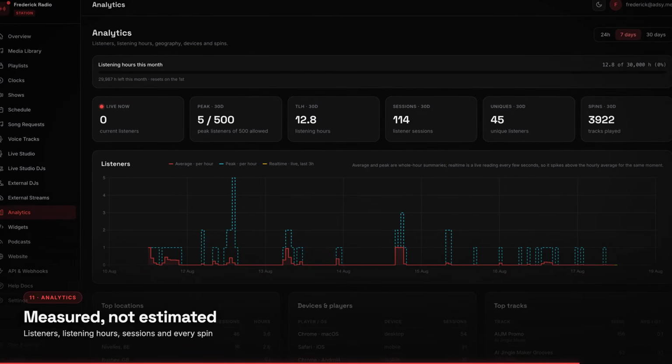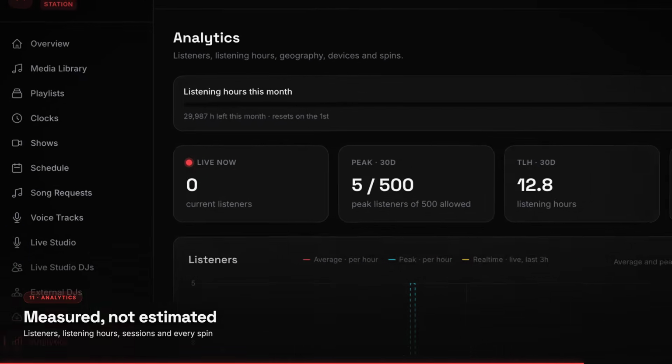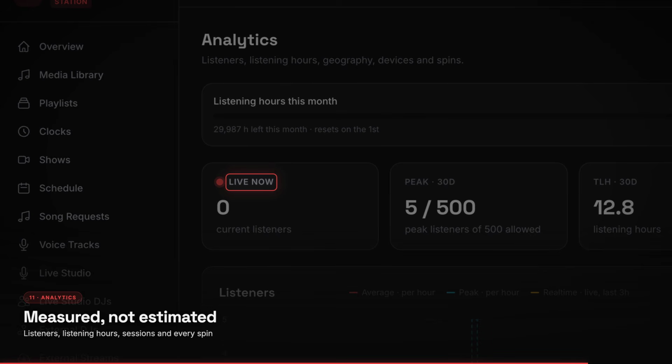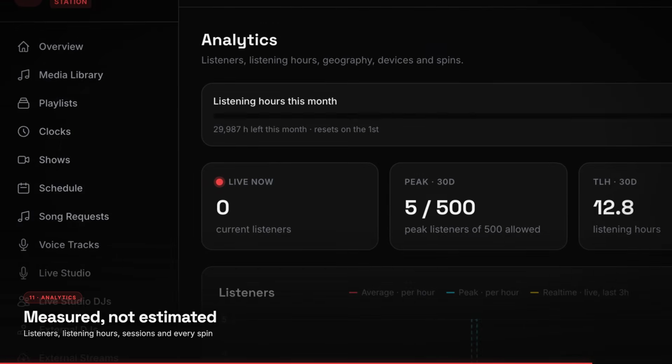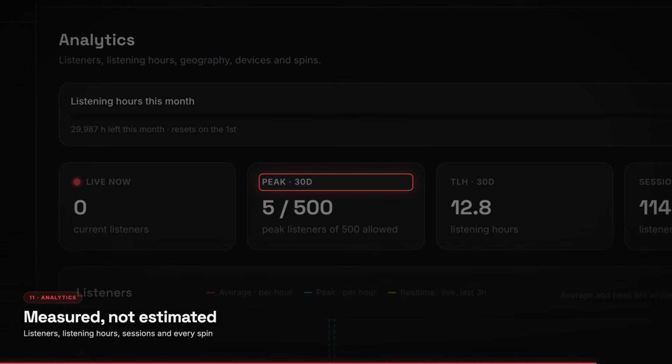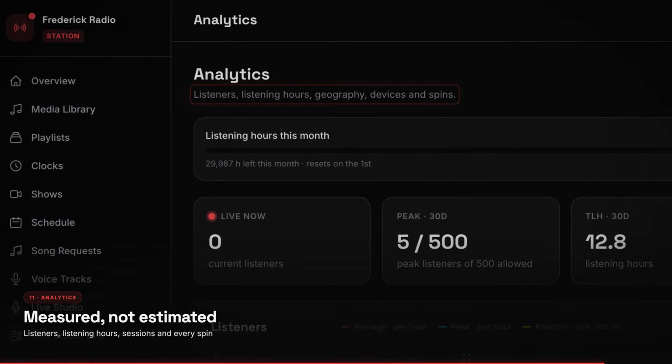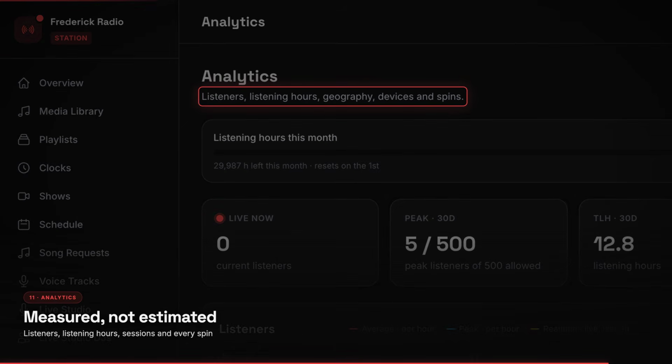Analytics is measured from the stream itself, not estimated. Live listener count, listening hours against your monthly allowance, sessions, unique listeners, and every spin. Peak tells you how close you are to your 500 listener ceiling.